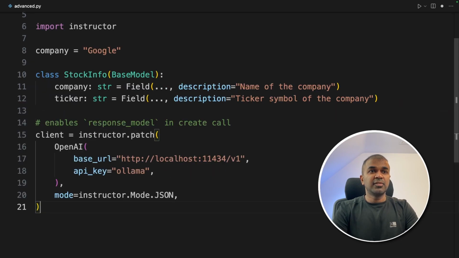Next, we are going to define the instructor.patch function. That's where you define your base URL for Ollama and you mention the API key. This API key could be anything. And here the mode is JSON. This will automatically patch the OpenAI API to get the desired result.